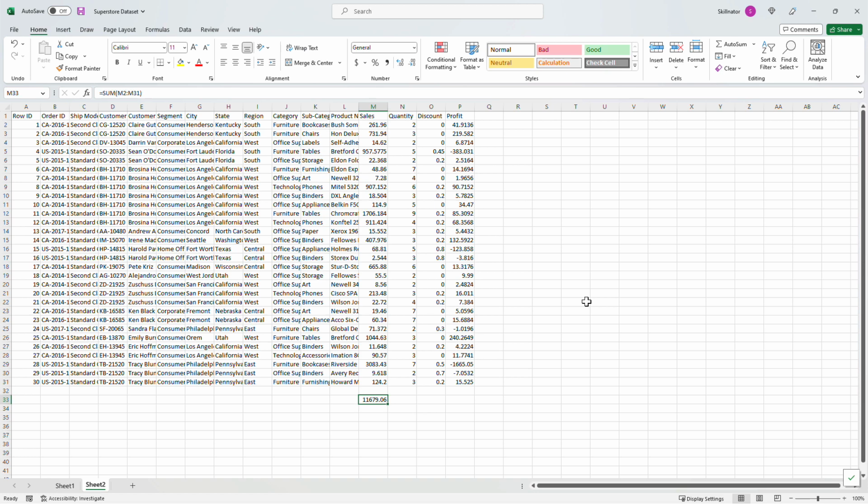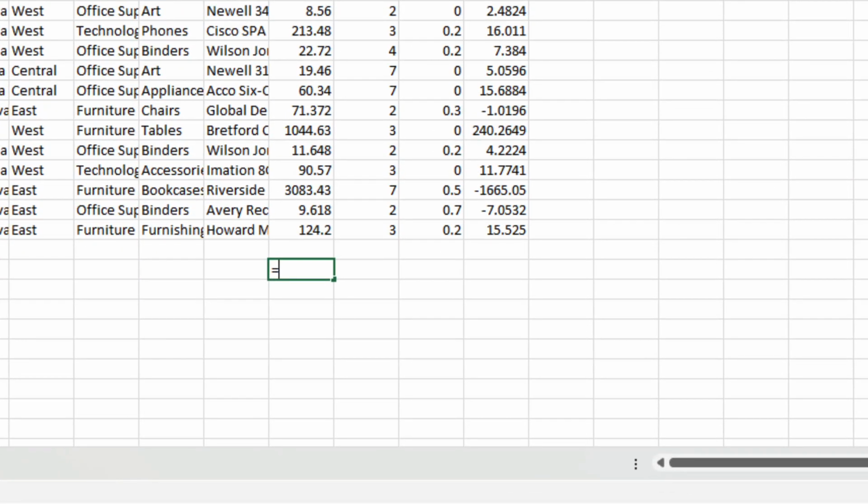Since we are just starting to work on functions, let me touch up quickly on some basics. When writing any function, you need to start with an equal sign.